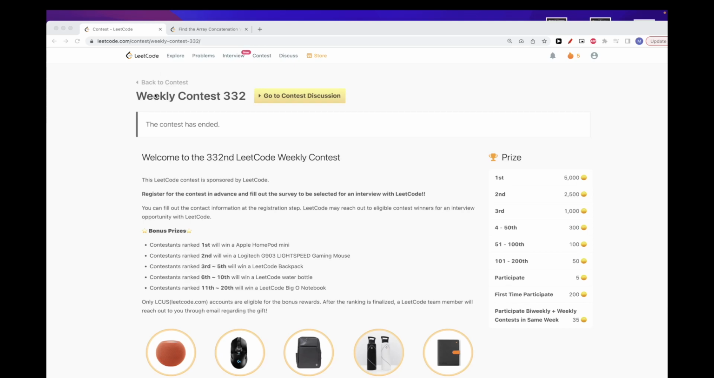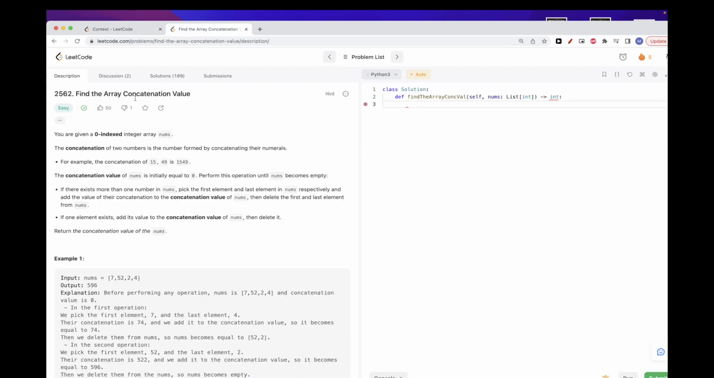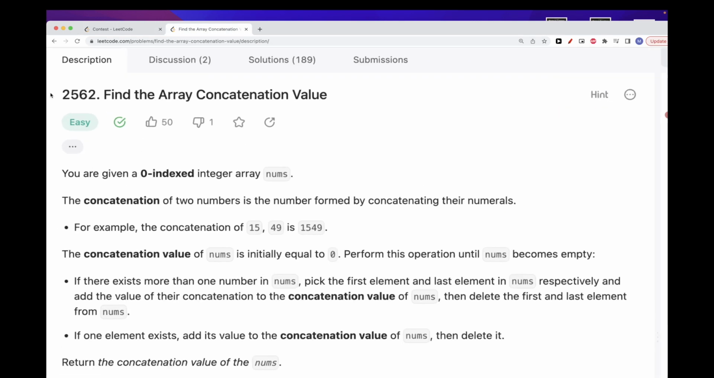Hello, so today we are going to do problems from this week's weekly contest 332. The first problem is find array concatenation value.